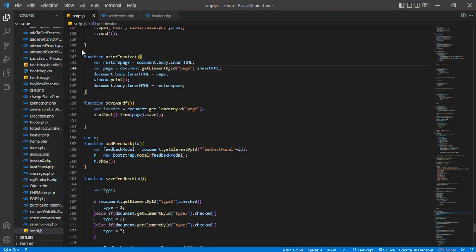So this is the print invoice function. In this function, I have grabbed the div that included the invoice by ID, and I have given window.print to print the body of the invoice. I grabbed the same div using the ID, and I have set it to save the element as a PDF file by using a function in the HTML to PDF script file.